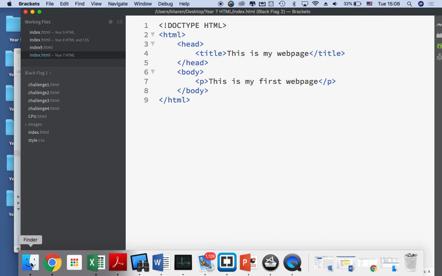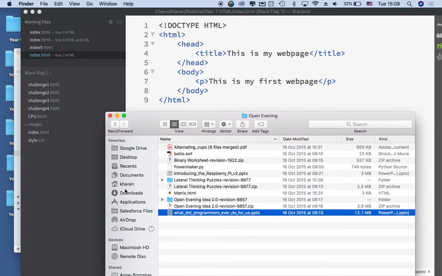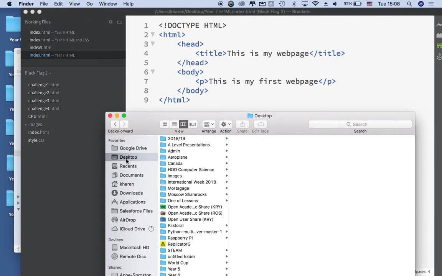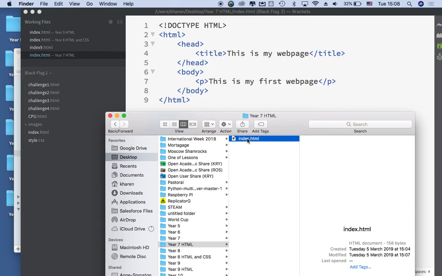go to the folder you saved it in. So go down to Finder here. Okay, find the folder you put it in. Desktop, year 7 HTML, for example, and you should have an icon that looks like this, and it says index.html. It says it here as well. If I double click that, then it should open.